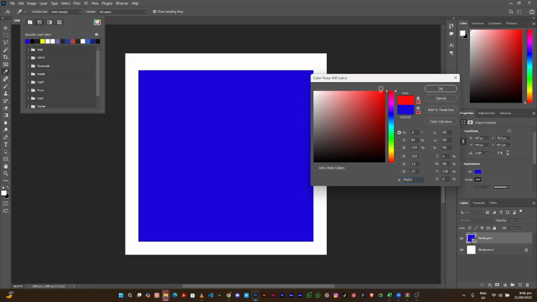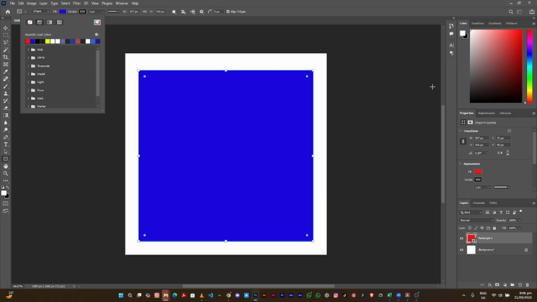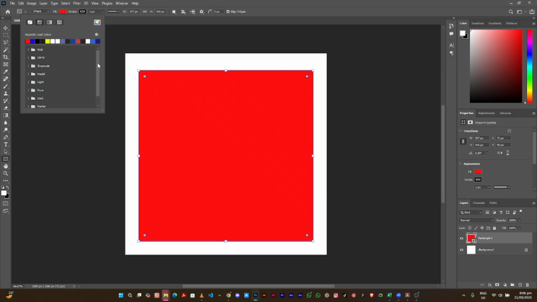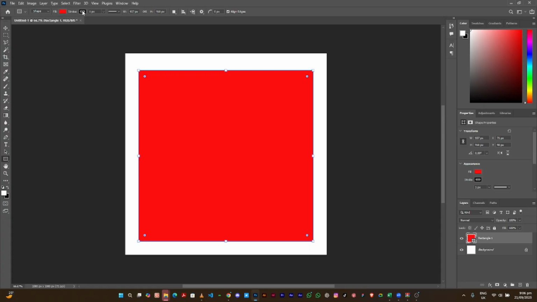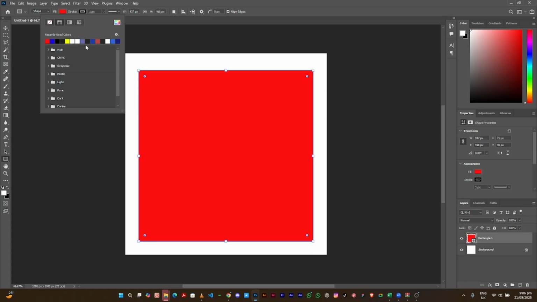But for now, let me take this red color. If I select it, it changes my fill color. So this is the stroke as well. The stroke also can give it a color.